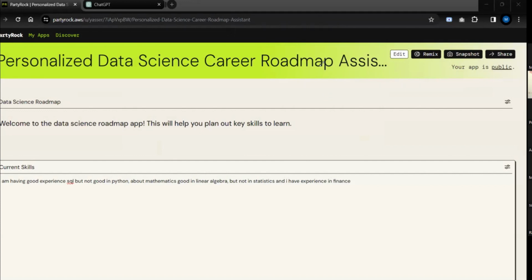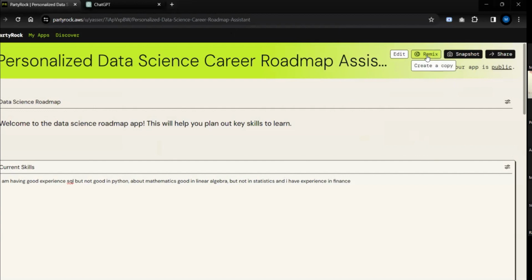Yasir, the question is, can anyone take up this app that you shared and build over it, edit it? I told you, when they log in and make a remix, they cannot edit, because it's my application. With a remix, they can do whatever they want in their own copy. It's like a Colab file: when you share it, someone can take a copy and use it, but they cannot modify the original.